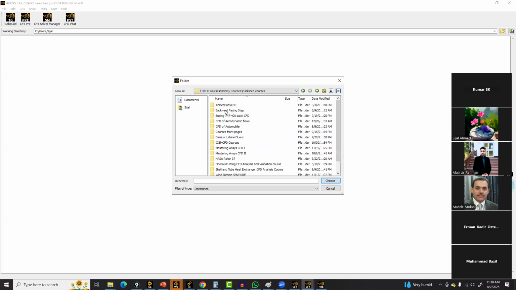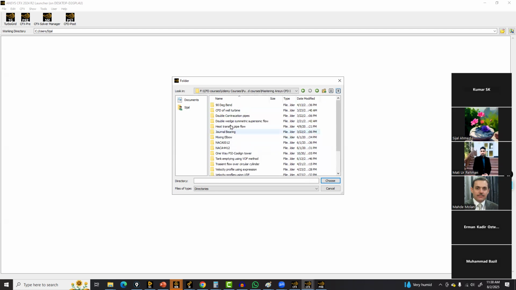Okay. So I'm leaning towards the typical case of the pipe. So I'm going to use the pipe case. CFX can open different meshes. It can open the ICM CFD mesh. It can open the Fluent mesh also. It can open its own mesh that has the extension CFX5. And also you can directly open the CFX-Pre file as well.